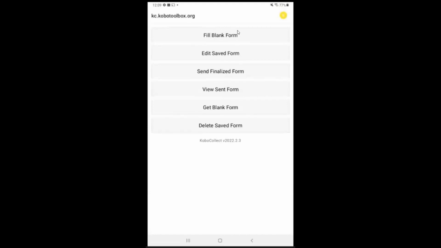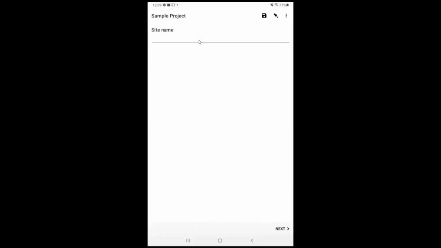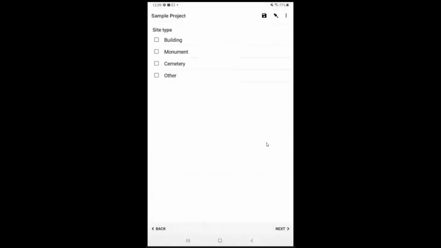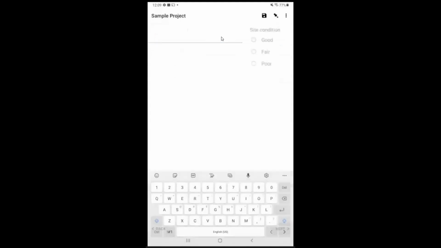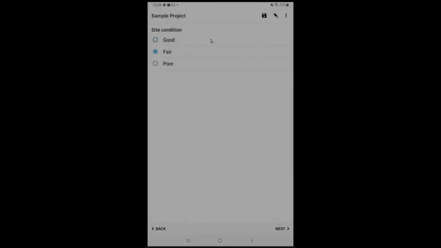And we can just check in the very end, we go to fill blank form and make sure that we have the option to fill out a form. We have our two projects, so that looks good. Let's just select our sample project. And from here, we have the first question, which was site name. We can run through quickly just to see if they're here. And now you get a sense of how the form would look. So remember, this was a select many. So I have the option to select building and monument or other. We can select as many as we'd like versus our site condition, where I only have the ability to select one or the other.